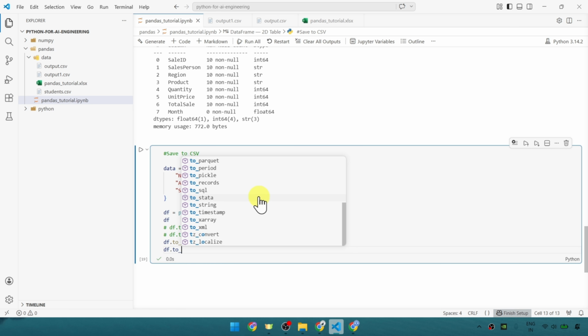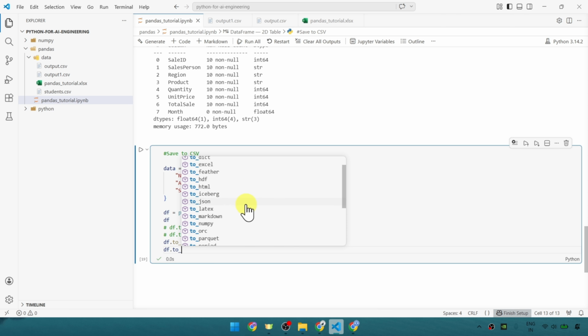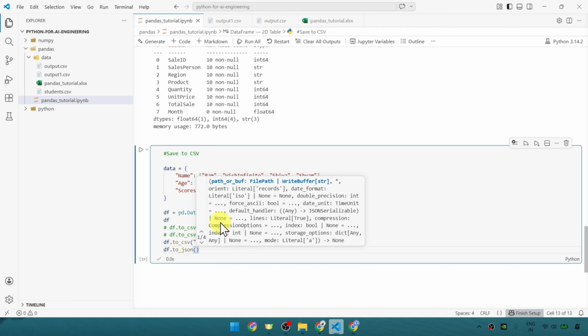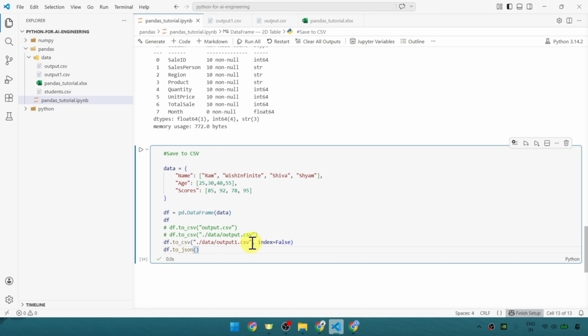If you want to use a specific file, let's say if you want to save the data inside a JSON file, in that case you would be able to use to_json, and here you just have to pass the path. Let me quickly pass that. Here I will give this file name as output2. So here we provided the path, but we want to generate a JSON file.